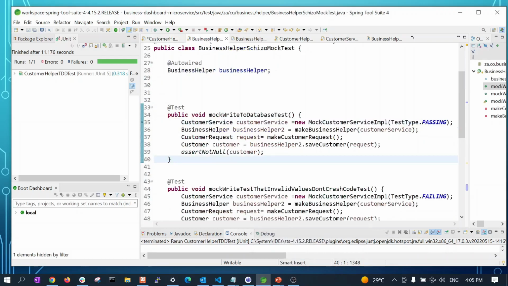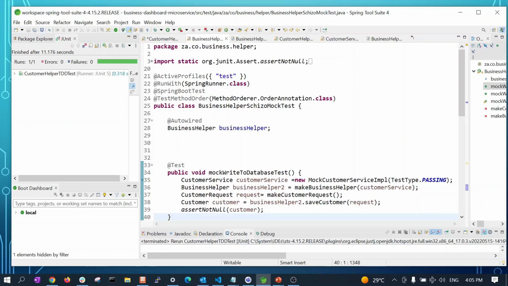demonstrate mocking. I've now got a class called the Business Helper Schizophrenic Mock Test. I will explain how this thing works. What I'm basically doing is I'm calling a mock implementation of the service I want to use to test my helper class. So let's open this up.